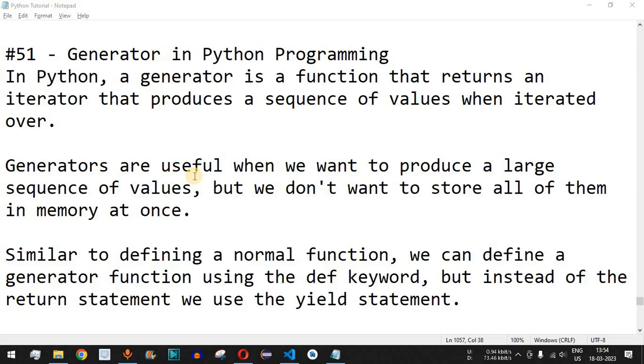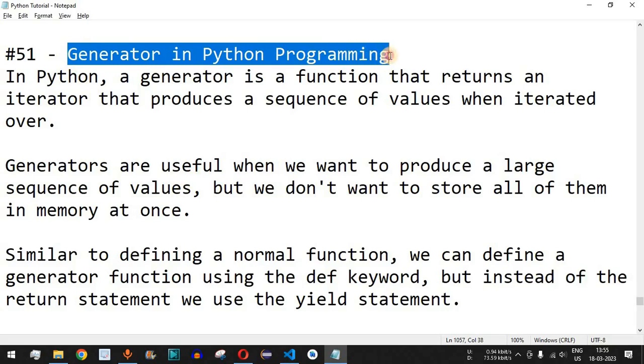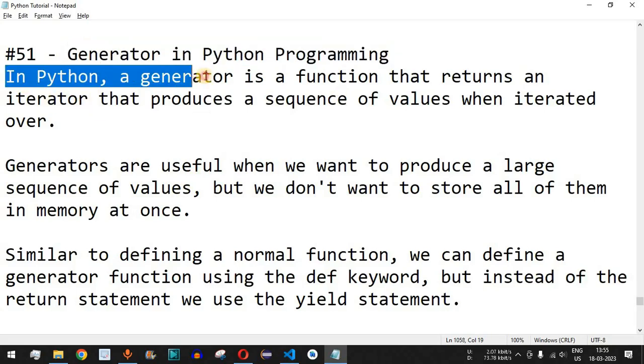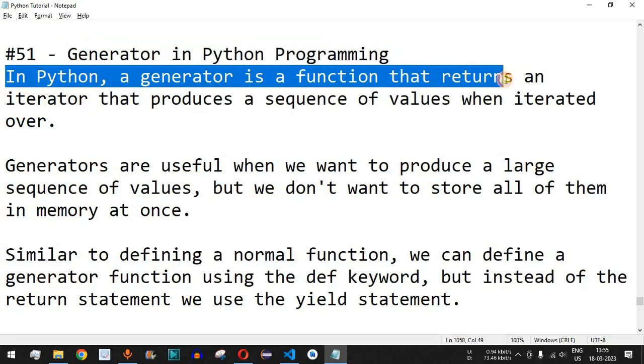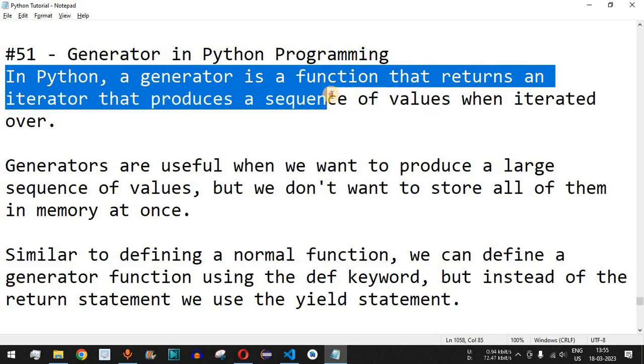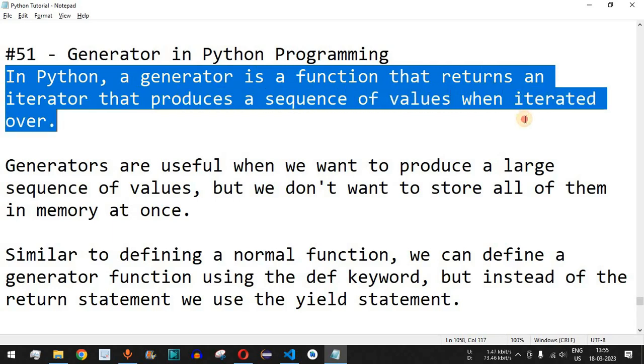Hey, what's up guys? Welcome to another video in which we are going to learn about generators in Python programming. So guys, in Python, a generator is a function that returns an iterator that produces a sequence of values when iterated over. So basically a generator is a function that will help us generate the sequence of values, and we can iterate through those values.